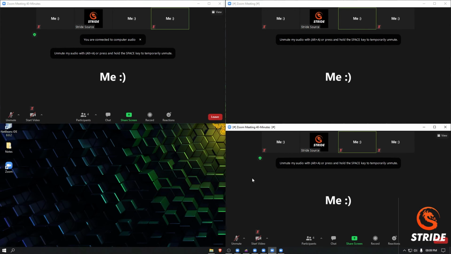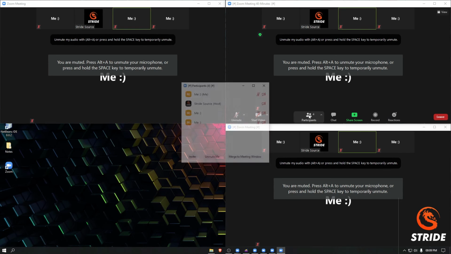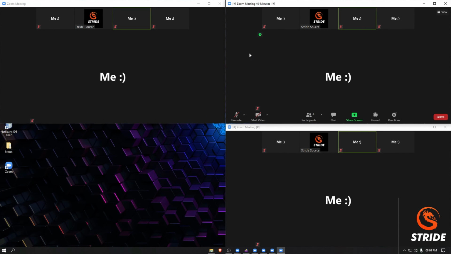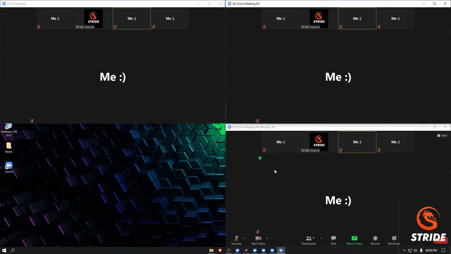As you can see, there are three windows, and in the participants you can see me three times. There are three Zoom client windows which you can open on a single computer. So you can open it multiple times.